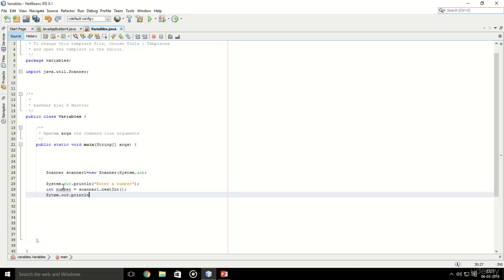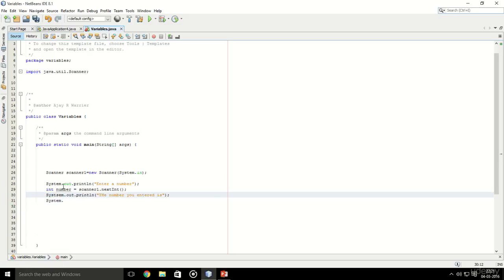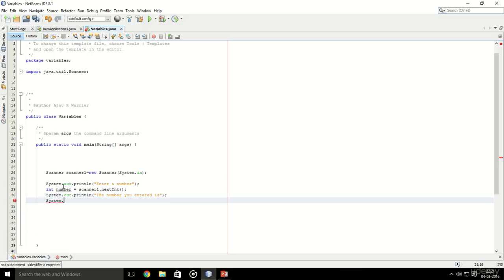System.out.println, the number you entered is. System dot, oops, we missed an S right here, dot out dot println. Now this time we'll be printing the actual variable value. So to print the variable value we had to use the variable name.